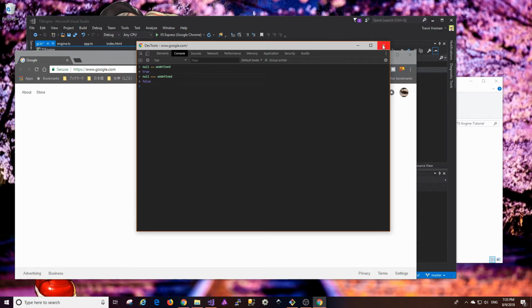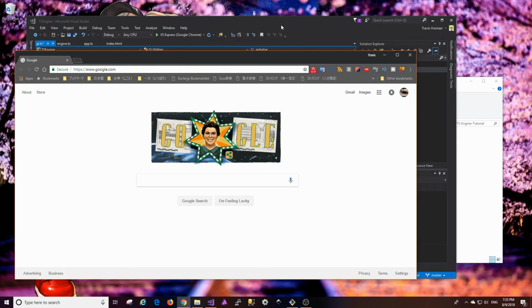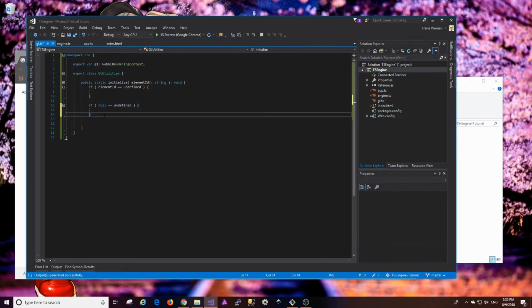And so as a matter of good practice, it's always a good idea to use triple equals and triple not equals for everything, just so that you never have this sort of problem. The other thing I should mention about null is, by default, nothing will ever be assigned to null. That must be done programmatically.